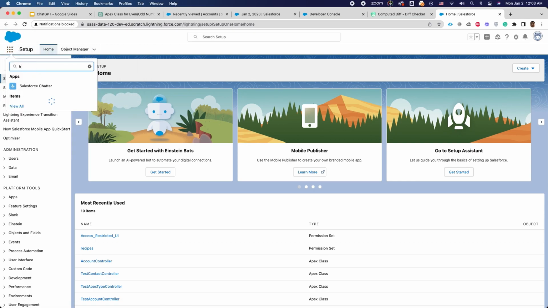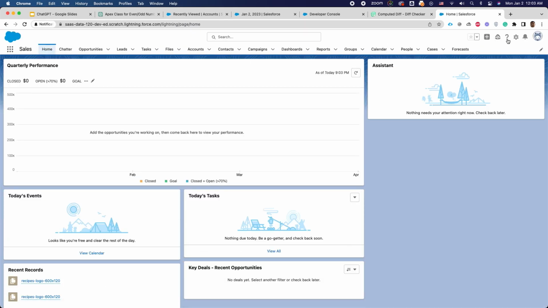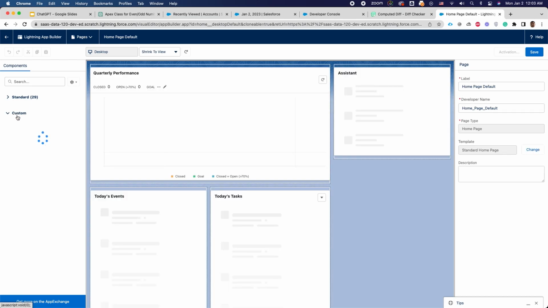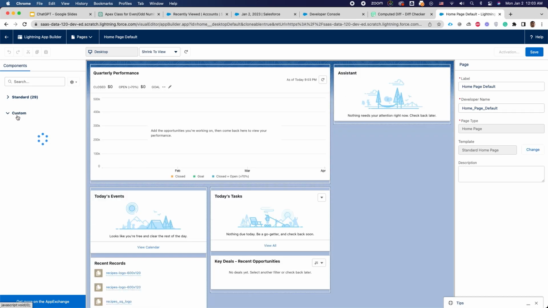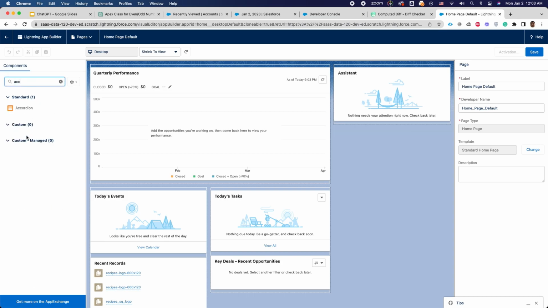Let's go to our home. Let's edit page. Okay, here we go. Let's add this component. Okay, called account. It's not there. Alright, let's go tell ChatGPT that the custom component that we created, the Lightning component we created, is not showing.